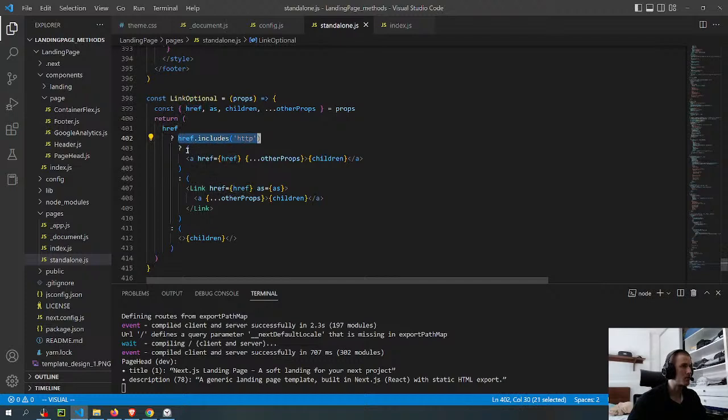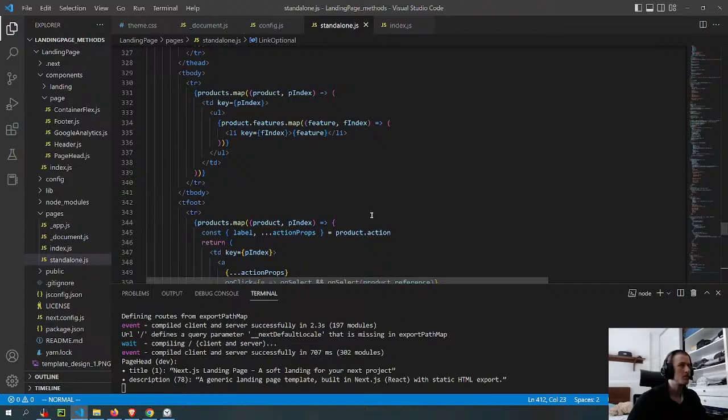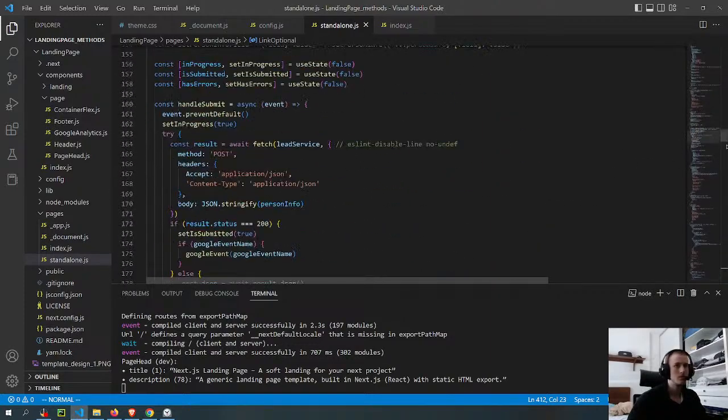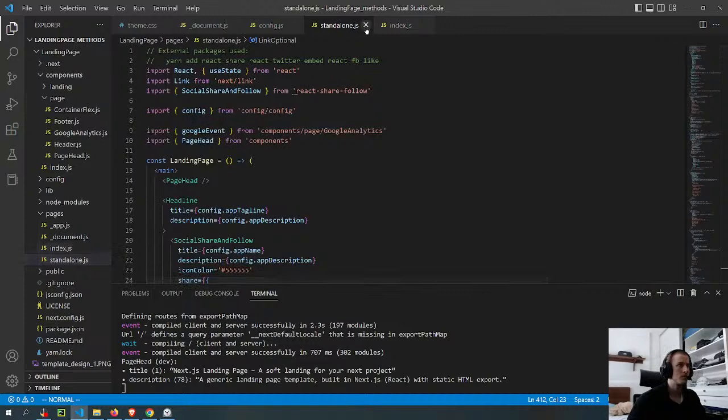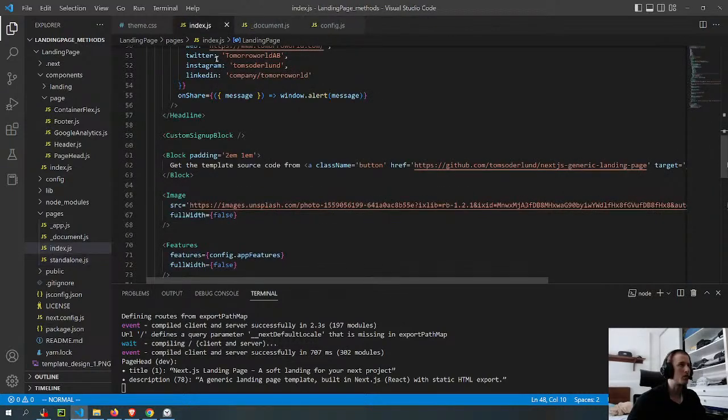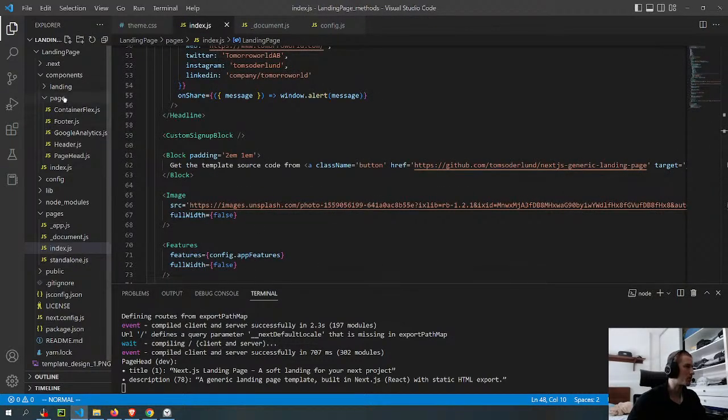If it is HTTP, oh yeah, obviously. So if it includes HTTP, then it uses this one, and if it doesn't, it uses this one. Makes sense. Because then it is a link for another page of the website. Interesting. Yes, so the standalone is probably used on some of the components.